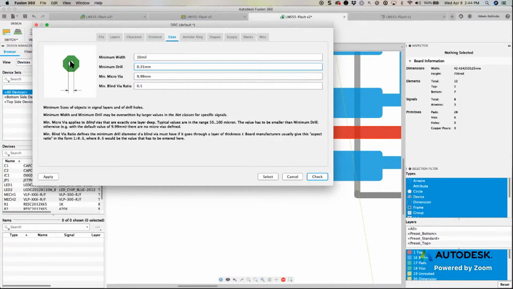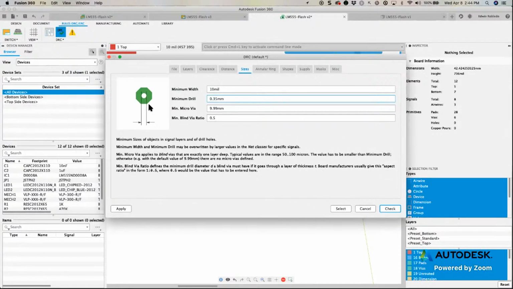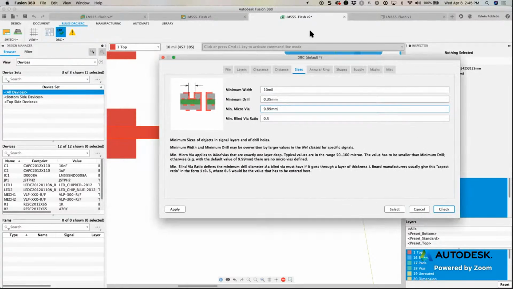Okay, the size of the hole is going to be used. Every time we do a point of transition, that's the hole size it's going to prefer. It's going to go to that size or larger. Now here in micro vias, I think I'm going to defer to you. I hope you don't mind.